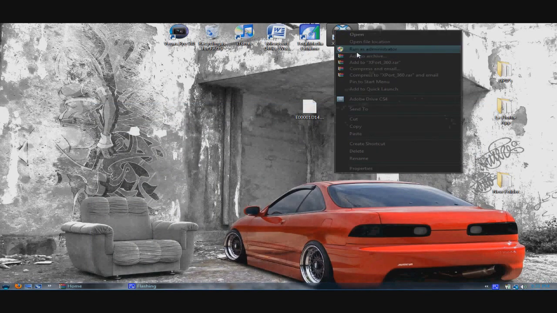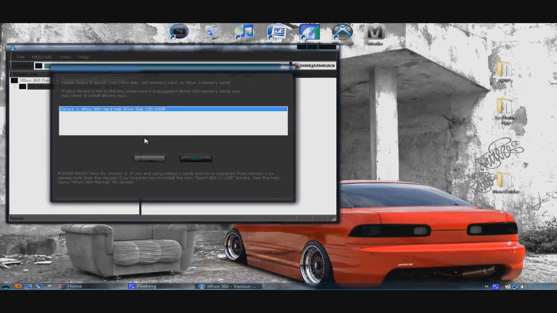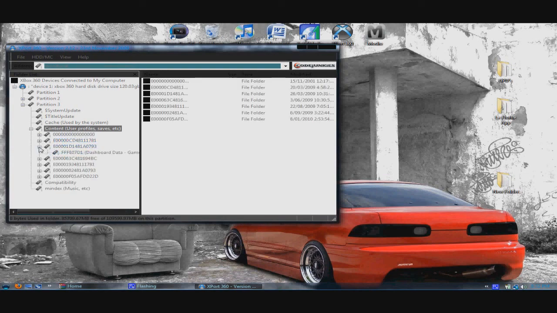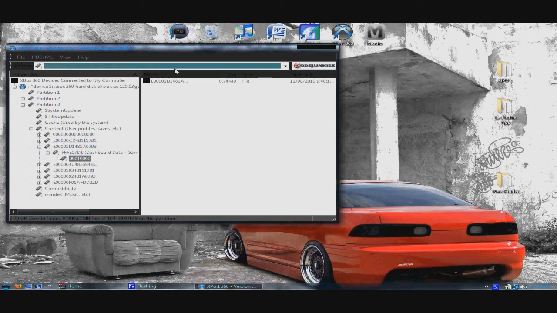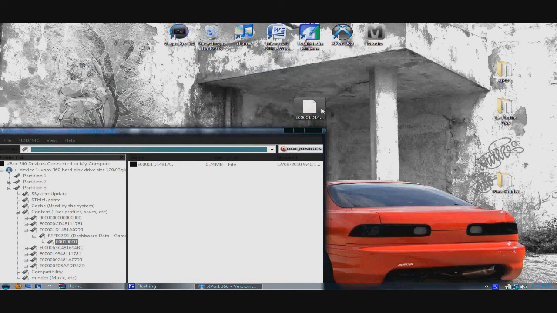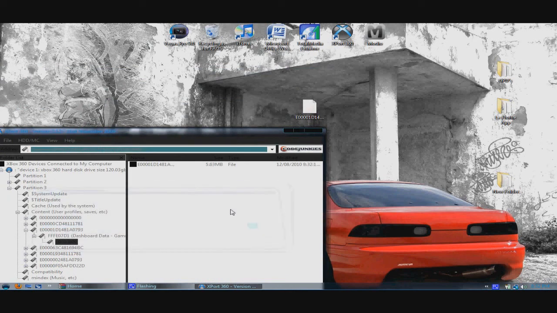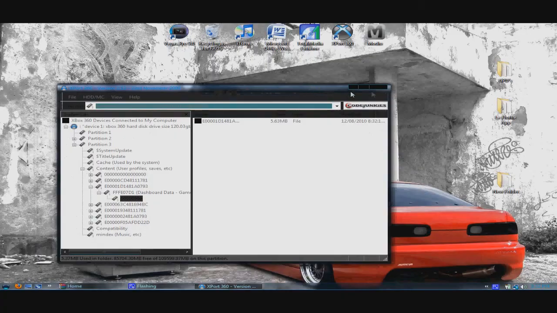What you do is you open Explorer 360 again, make sure your hard drive's plugged in, and go back to where your profile is. Just drag your new modded profile back into it and copy it over. And so that's it. And so now I'll show you what it's like on Xbox.